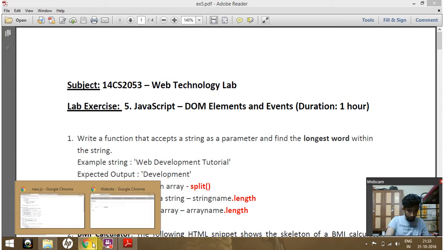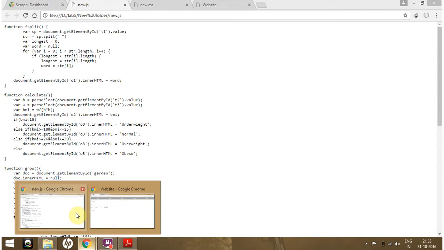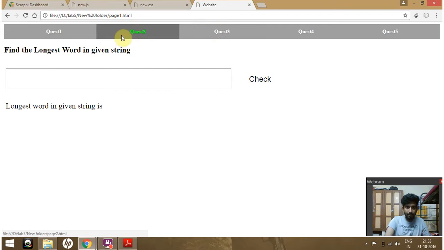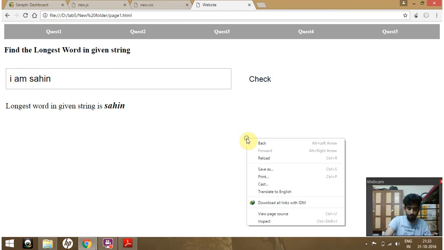So here is a web page that has been created to find the longest word in the given string. The string given is Sahin. So in order to know the longest word in the given string, here is the program for that.